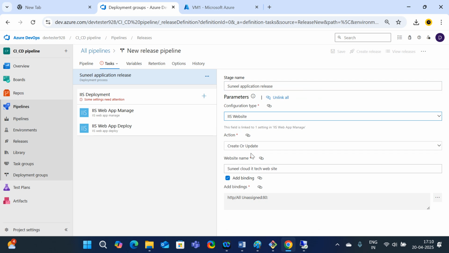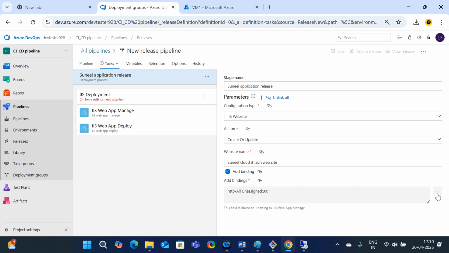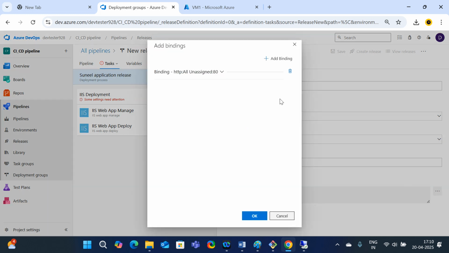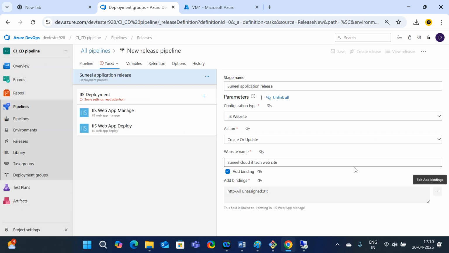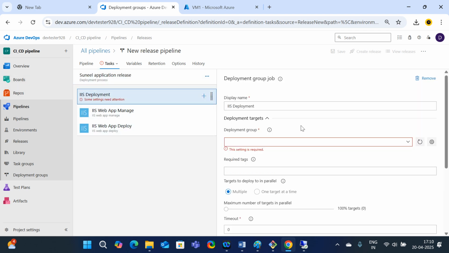By default, you can select it like this, and the action you don't need to disturb. Just leave it as it is: create or update. Here you can set the alternate name, and there is the binding option. Just click on the three dots here. By default it is showing 80. Suppose you do not want to use the default port, just click on delete and add the new binding. The port number is 81.